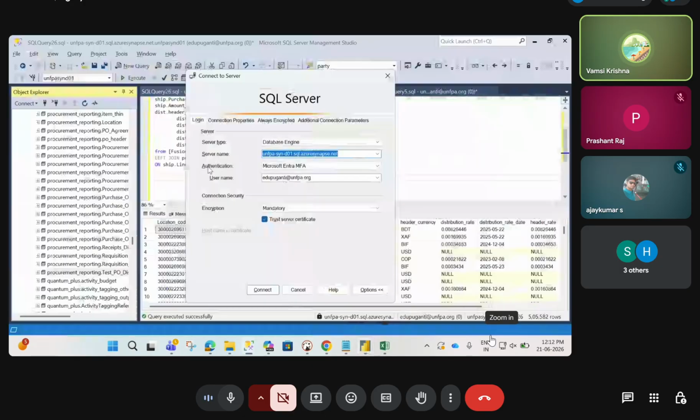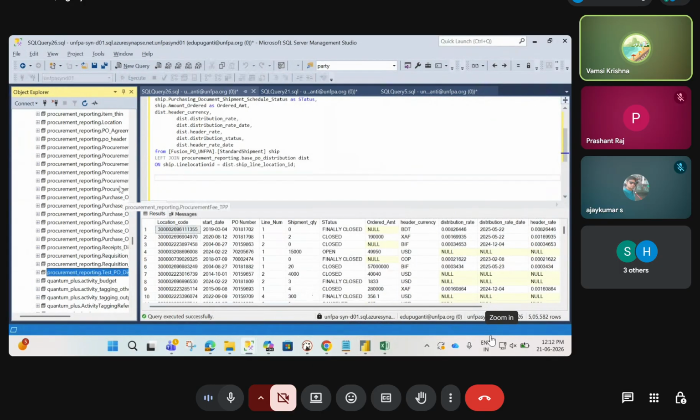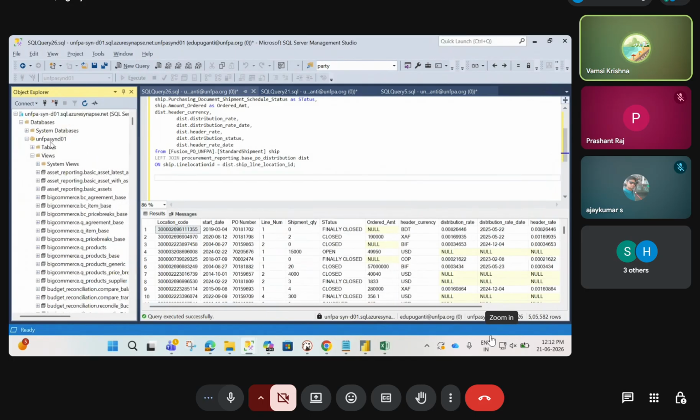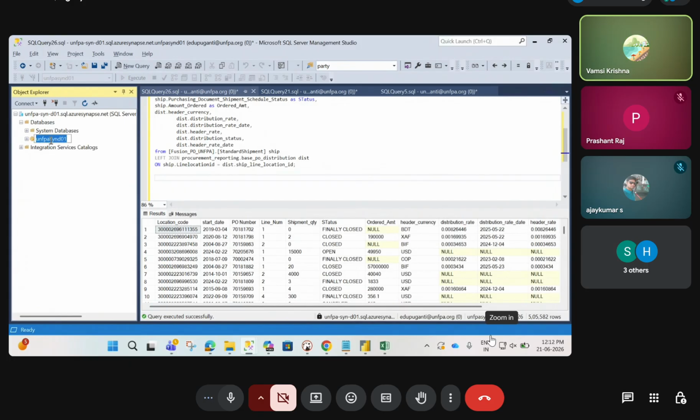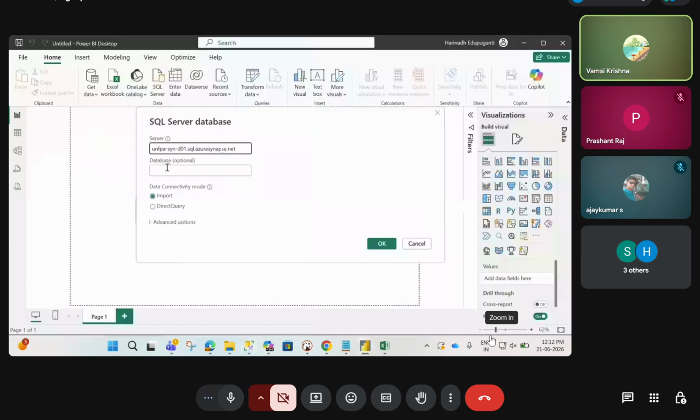Okay, what is the database name? So database name is this one, UNFPA. Double click, copy this, and paste it here. Okay, so import or direct query. I explained in the initial class, no? When you want to transfer all the data, you can use import, and if you don't want to transfer the data to Power BI storage, use direct query. So here we will use import only because import is faster.